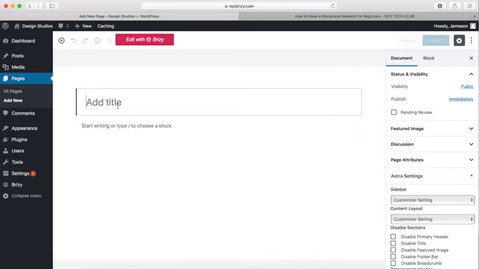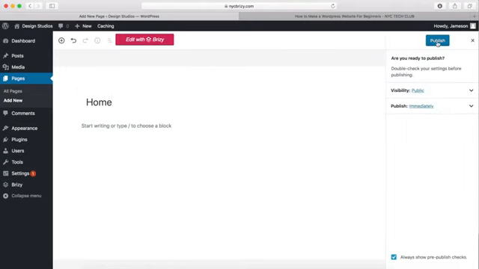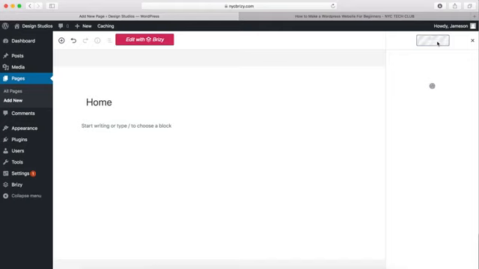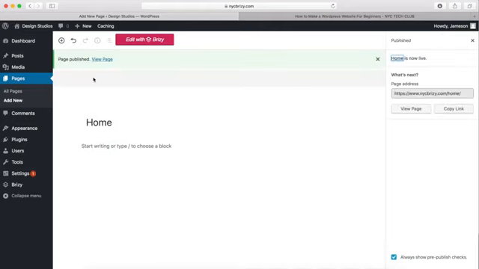So we're creating the home page. I'll type in home right here for the title. And that's all we're going to do. We're going to talk about this page a little bit later. So right now, just click on the publish button right at the top, and you do have to click it twice sometimes. So you can see our page is published, and if we want, we can go and check it out.